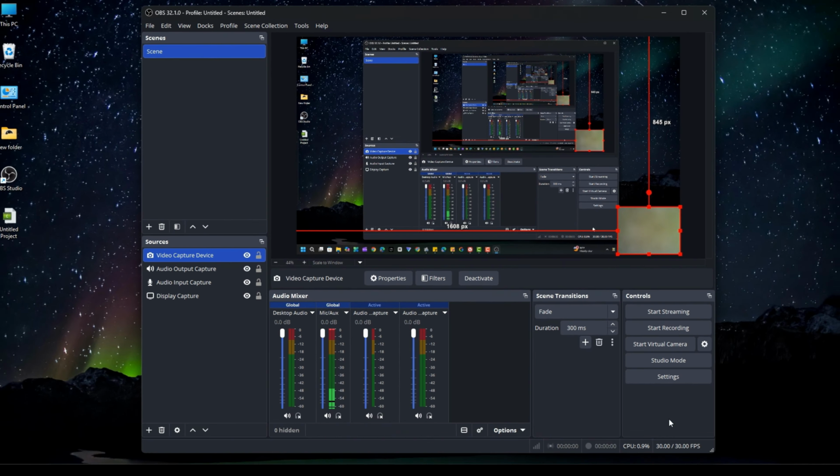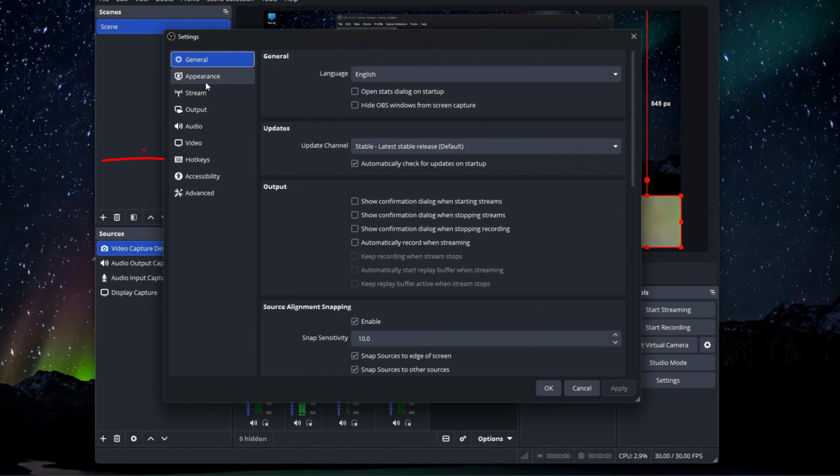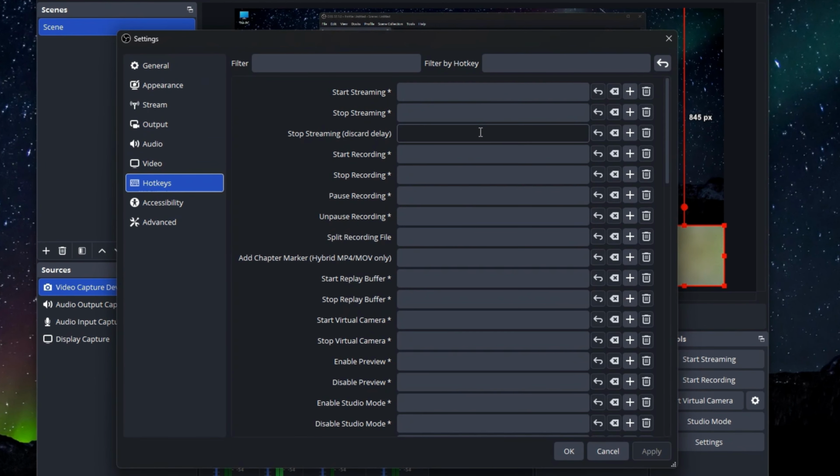One last thing, hotkeys. These are a game changer for a smooth recording workflow. Go to Settings, Hotkeys. You can assign a key to start recording, stop recording, pause, and more. I like using F9 to start and F10 to stop. Keeps things simple while you're recording.